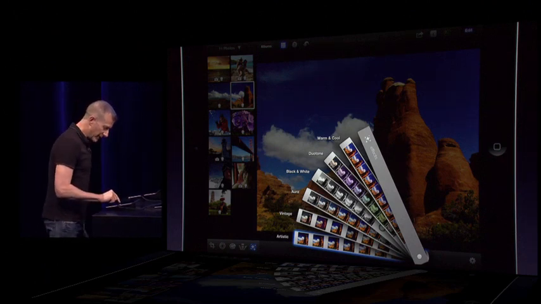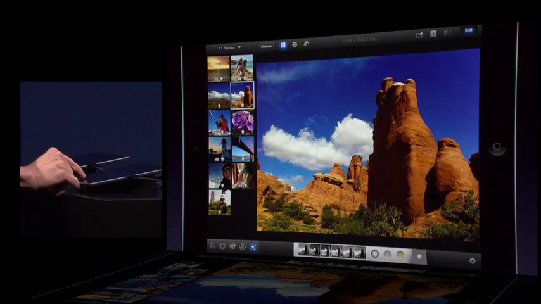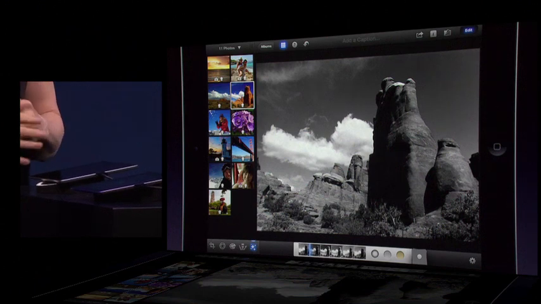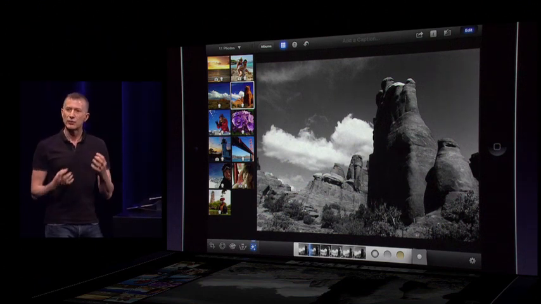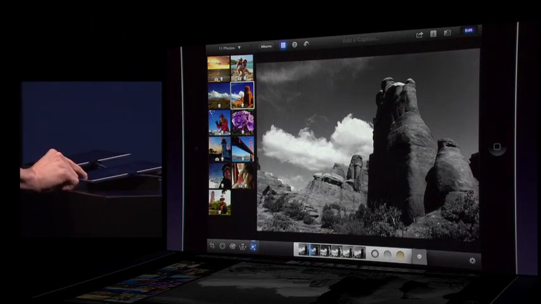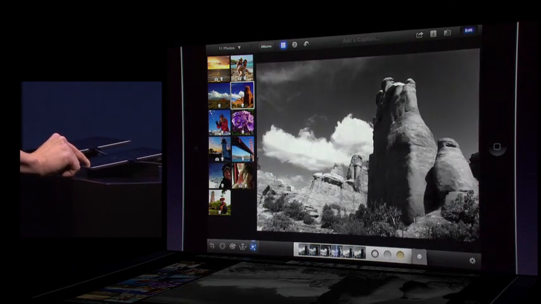I'm going to go ahead and choose my black and white card. Now, to apply a black and white, I just touch on the little film strip down here, and it applies a black and white. Professional photographers know there are lots of different ways to do black and white. You can mix the red, green, and blue very differently to get different effects. And I can do that by just sliding my finger along this strip down here. And I can get all kinds of different effects.